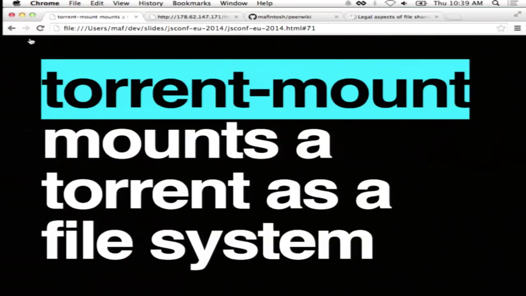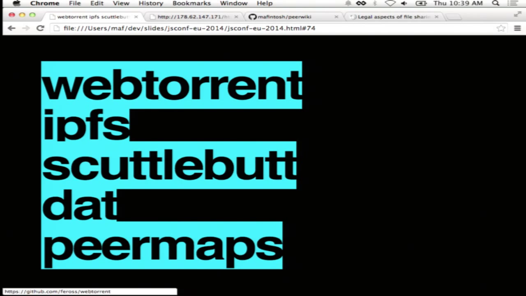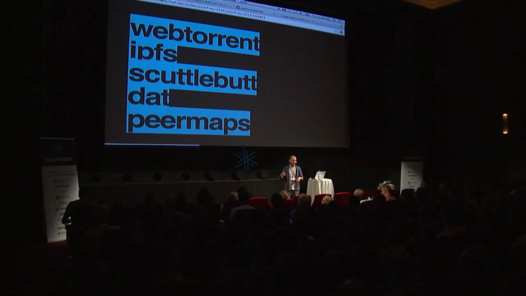That's basically it. And many more stuff. So if you're into the space, you should come hang out. It's moving rapidly. It's Node. It's crazy. There's a bunch of really cool things coming out. That is a thing I'm involved in, a peer-to-peer data sharing thing. Peer Maps is a crazy thing.